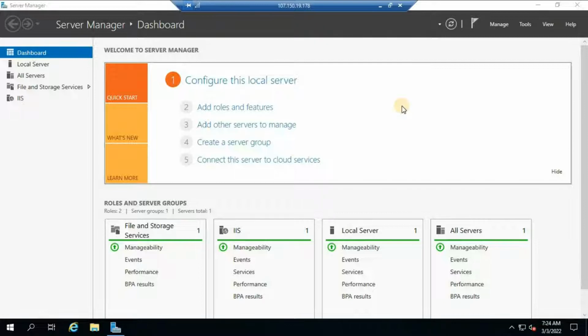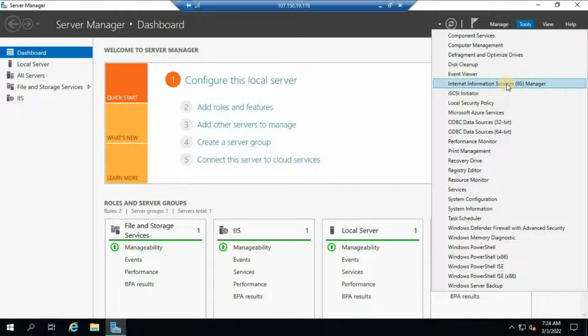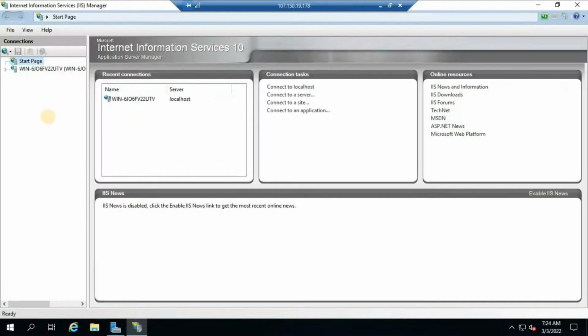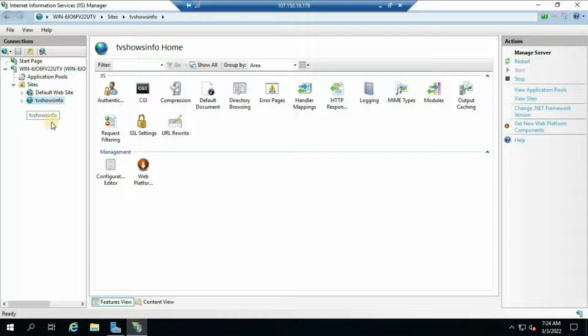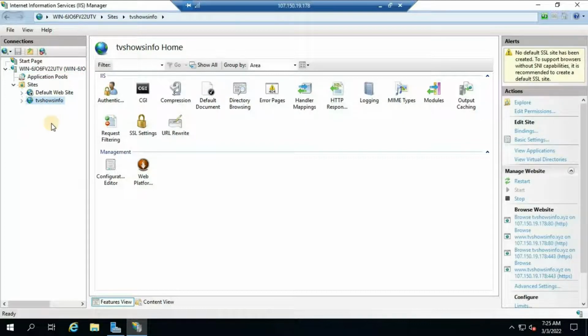First of all, you'll have to log into the VPS. Once you have the VPS, you will have to go to the Server Manager, and from Server Manager go to Tools and then Internet Information Services Manager. Once you come to this page, just expand this and you will be able to see a section called Sites. All the sites will be listed under this, and here we have the website called TV Shows Info. Now we are going to create a subdomain of it.